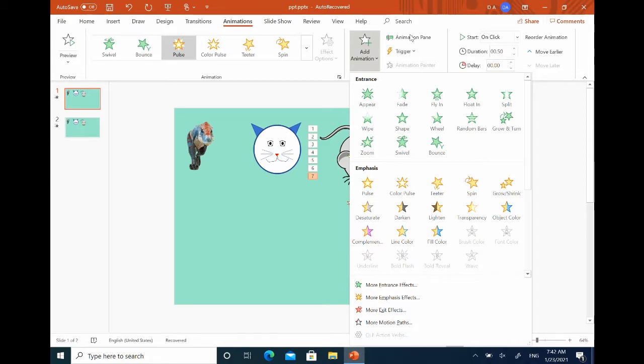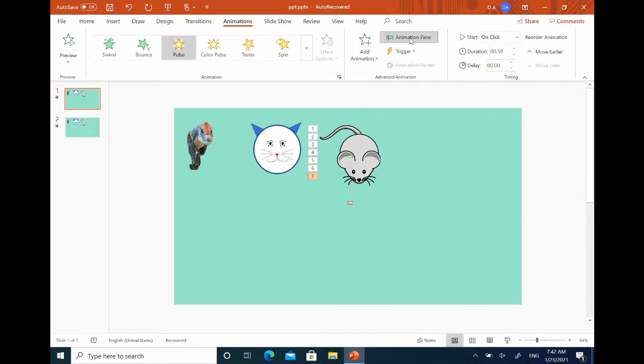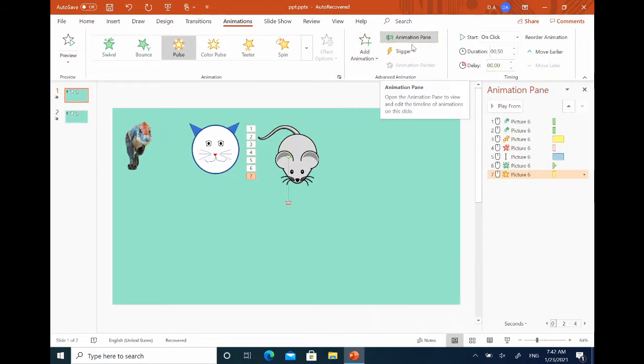And here is our animation pane button. Now the animation pane is really just a log of all of the animations that we've included, as well as the order in which they'll be executed. In a way, we can think of it as almost the equivalent of a storyboard that an animator or a filmmaker would use, and this is going to be really important as we move forward with this session.